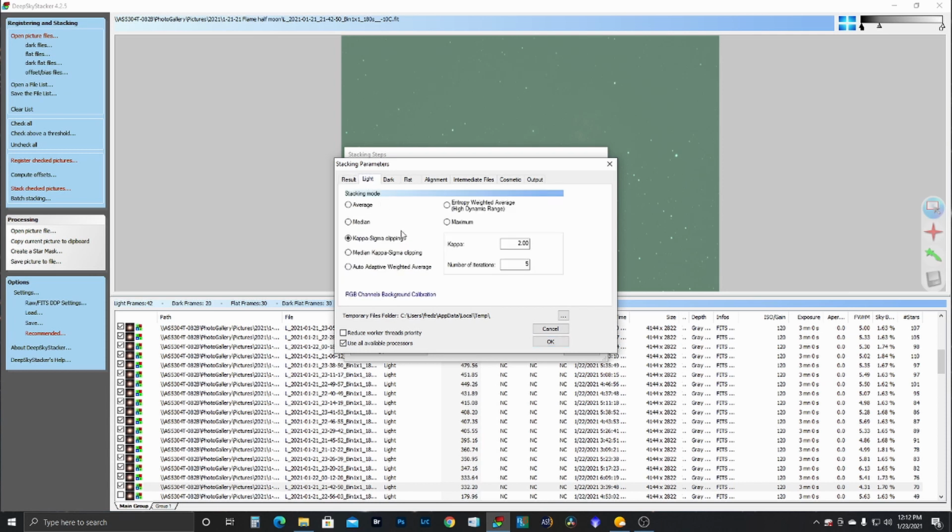For the lights, I chose Kappa Sigma clipping, and it can help. If there's, like I said, any outliers, it removes them. Auto adaptive weighted average is another one I use, but if you really want to get into these, it would take way too long to try to explain all this stuff, and some of it I don't even know. So dark frames, median, kappa, sigma clipping, which is a good thing because we're using these to remove noise.